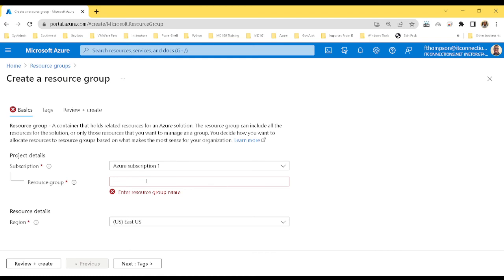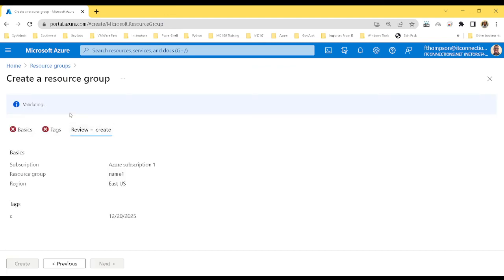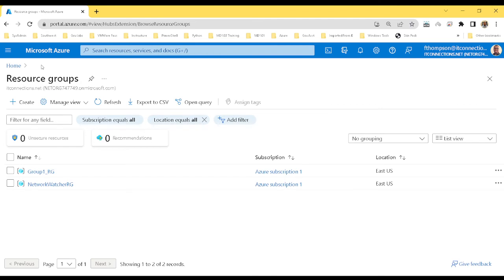Oh, I didn't put a resource group name. Let me put a name in there, right? Name one or whatever, right? And now we skip all the way. So you can click next to tags and then next, but I can go across these tabs and go straight back to review and create and validation passed. So that's just the validation tool. So now I got a group one underscore RG. So that's my group one already.